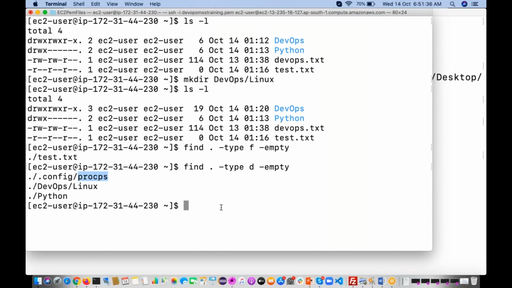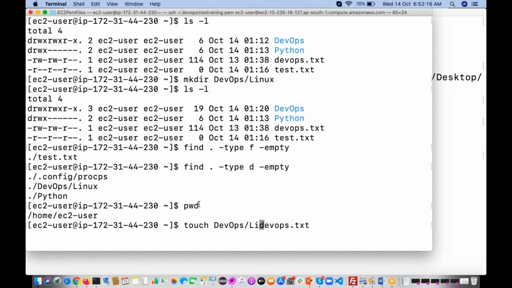Now currently I am in the EC user home directory. Now I want to create a file in the Linux directory from here. How to do it? We know that for creating a file, we use the touch command. So I want to create a devops.txt in the Linux directory. If you execute it like this, what will happen? It is going to create it in the current directory. But my requirement is to create it in the Linux directory. So what you have to do? You have to specify the directory name where you want to create it, like this.